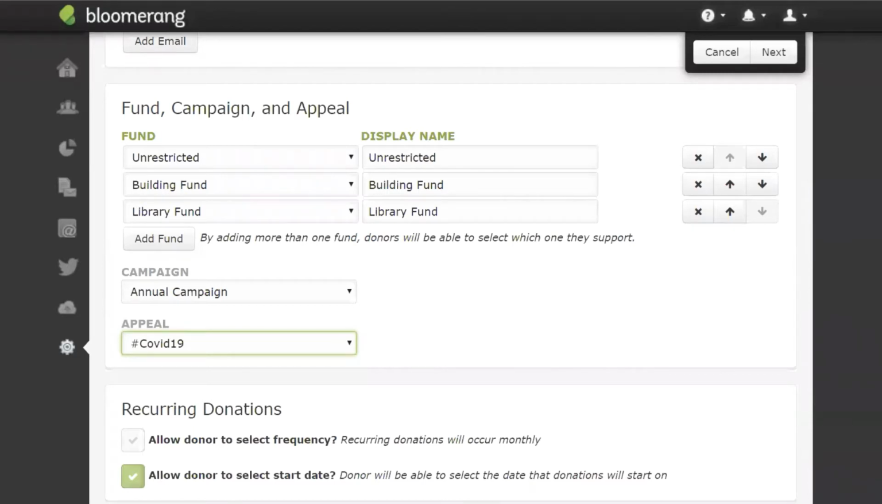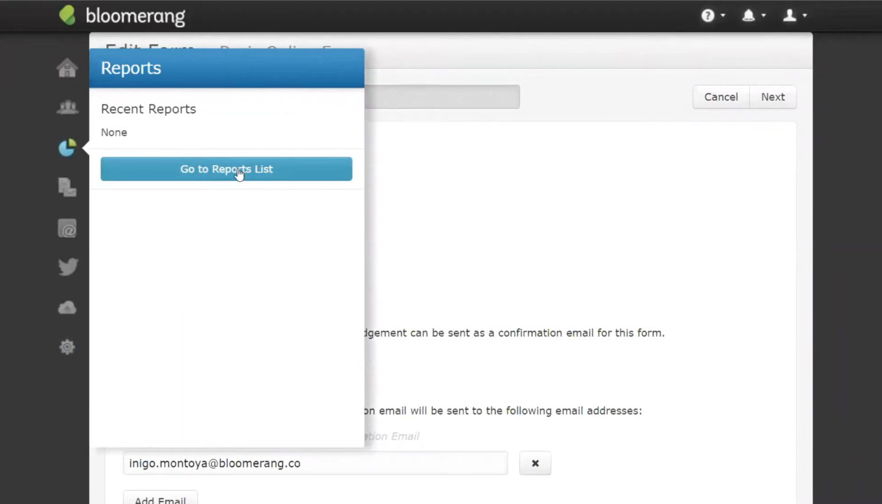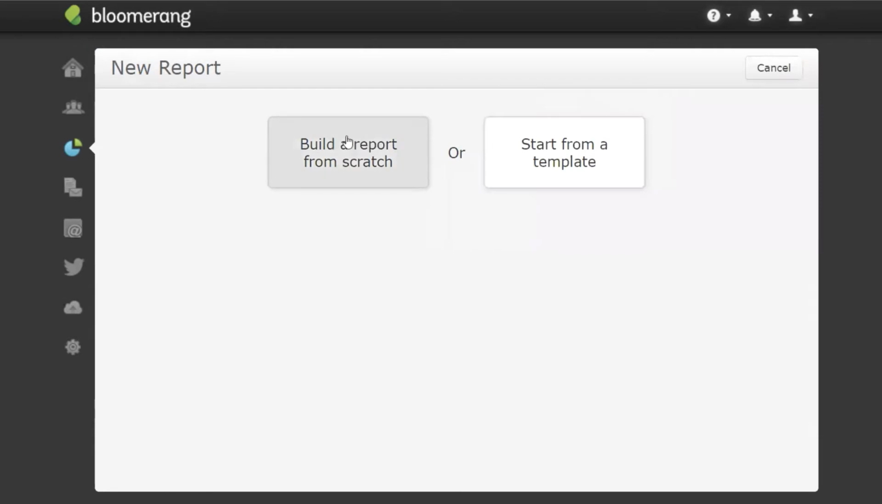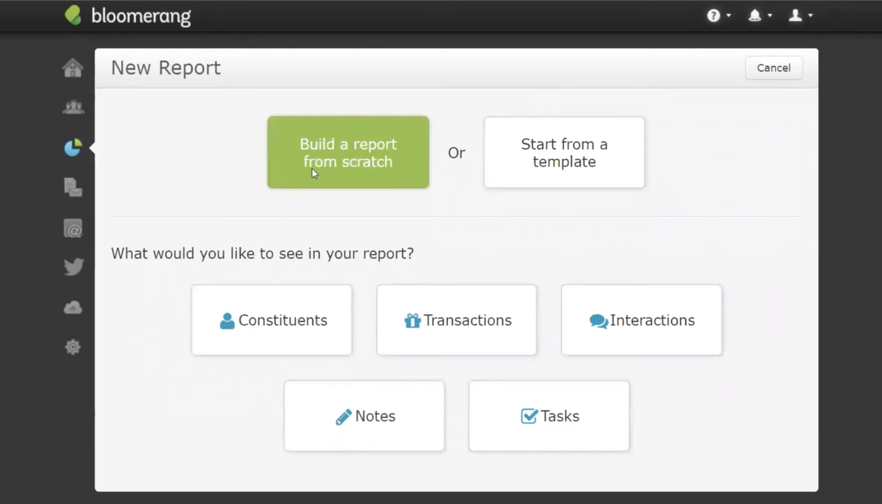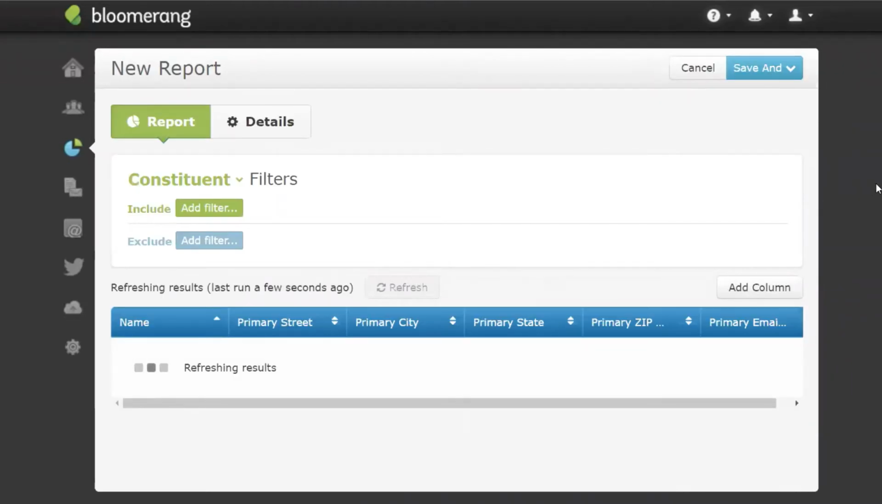So the next thing I want to do is let's take a look. Now, instead of running a report that's a list of transactions, I want a list of constituents. I want to see who are my first-time donors out of this list. I got 55 gifts in the last 60 days. So I'm going to create a new report, this time from scratch, and this time I want to see a list of, not transactions, but a list of constituents.